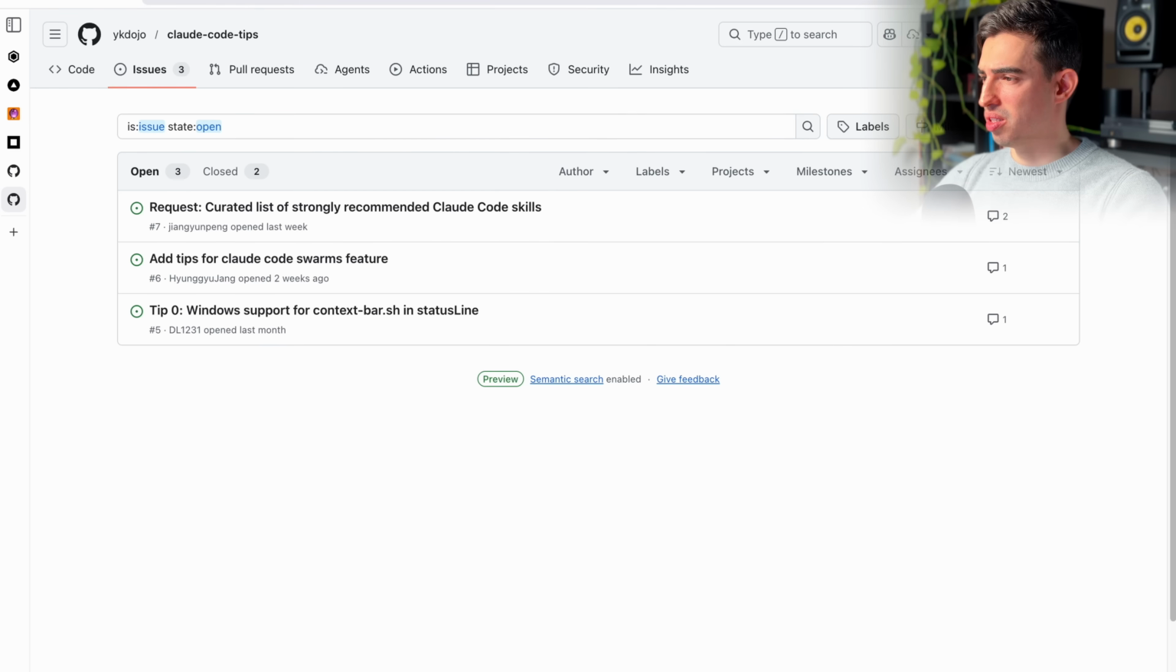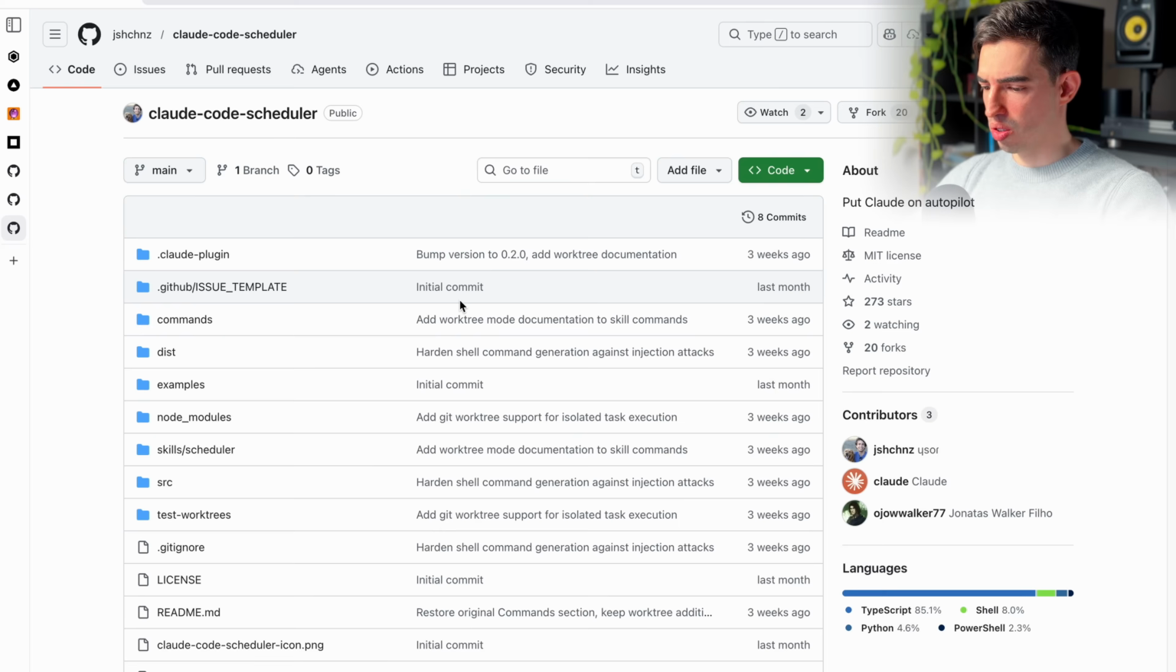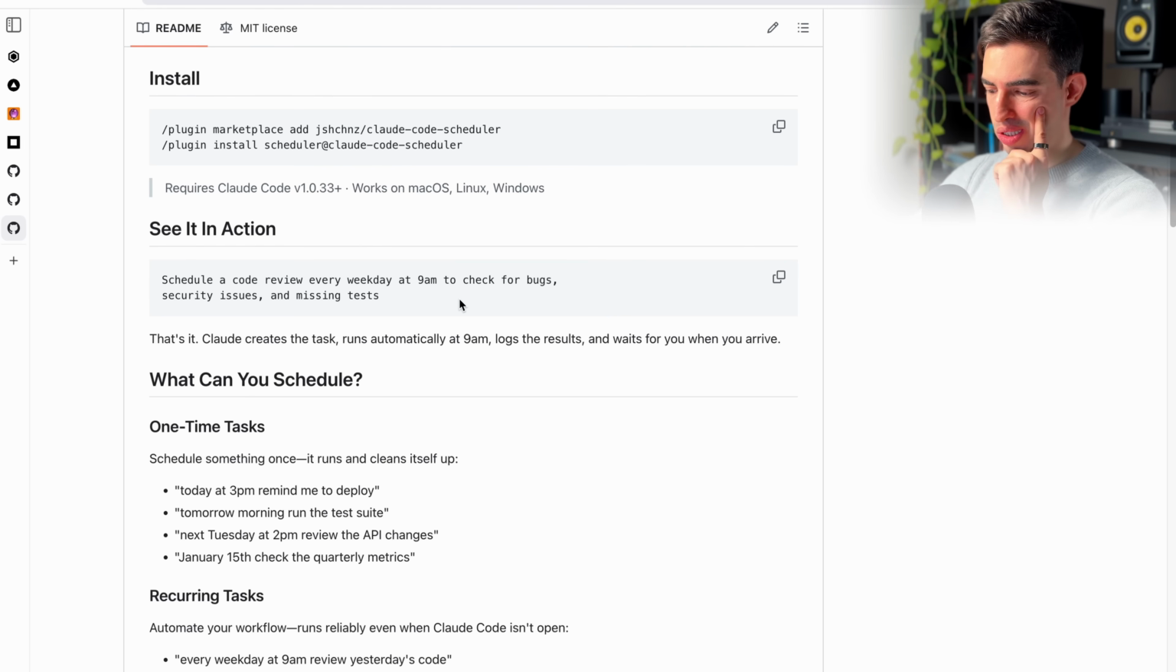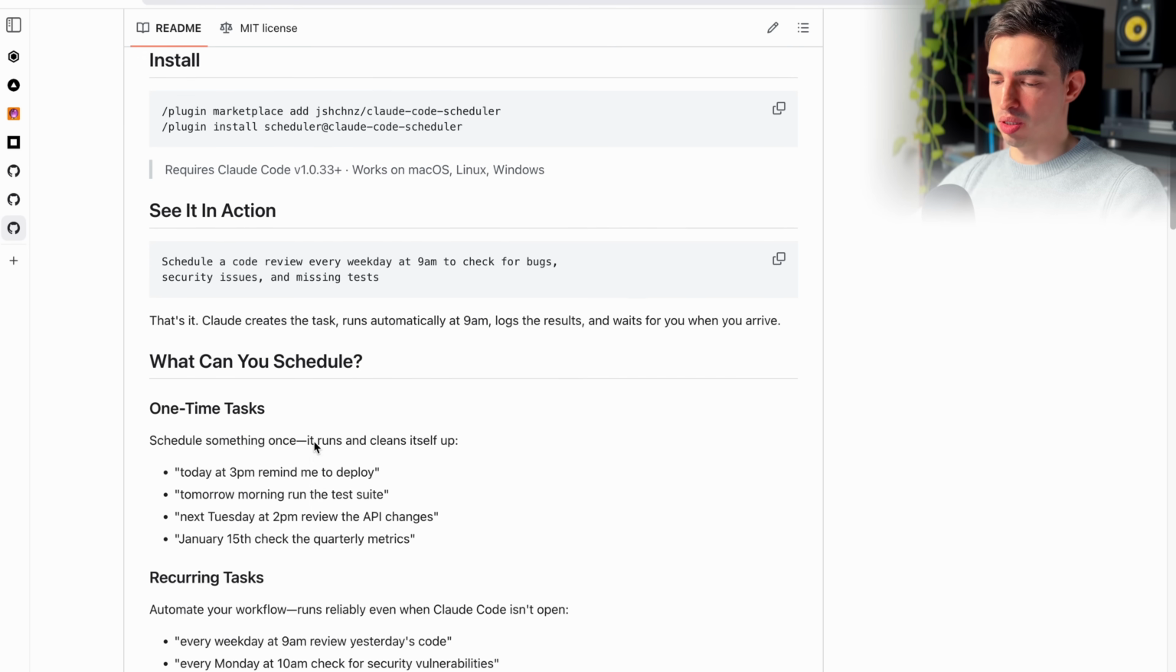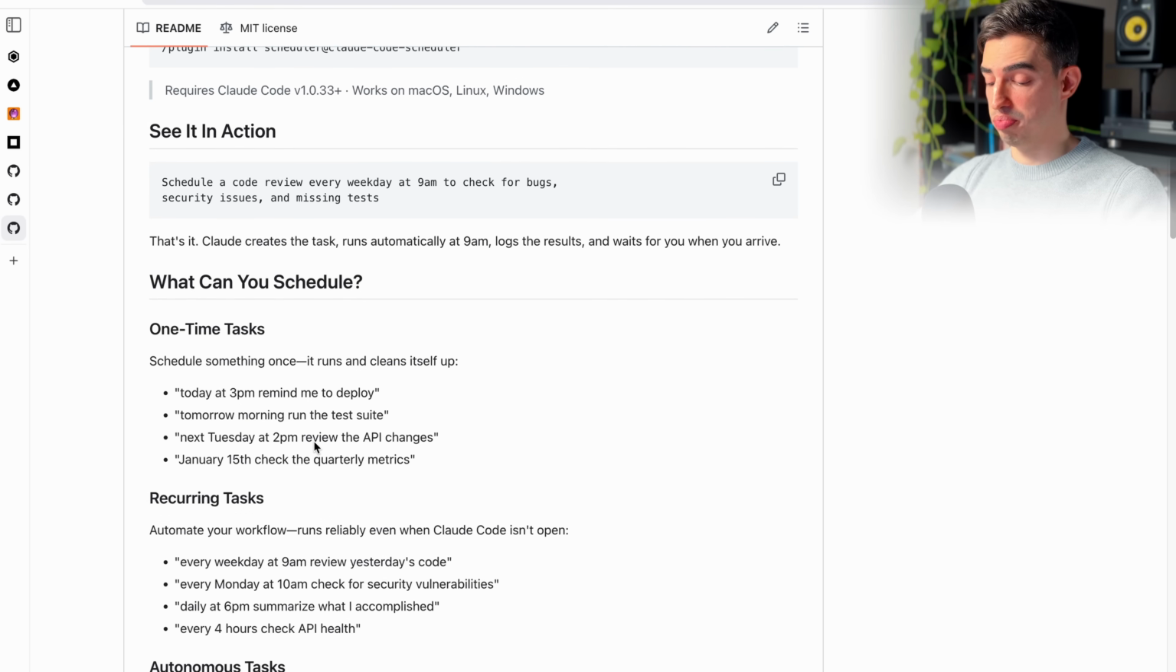There was a skill called scheduler. What this one allows you is to schedule some tasks in the future at a certain moment. You can just tell it what to do, and then at that moment it will do it for you. So it's pretty neat. And there is another marketplace of prompts and skills.